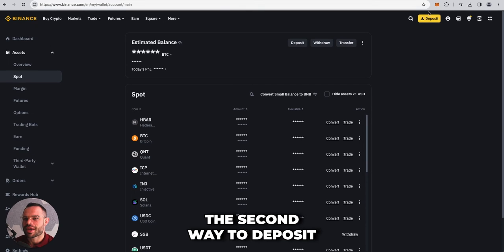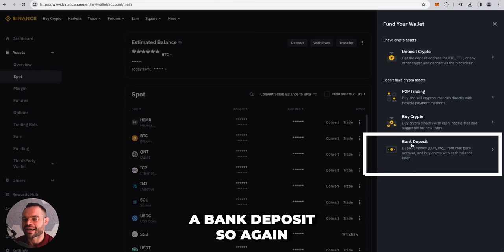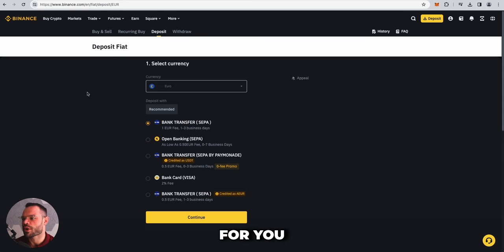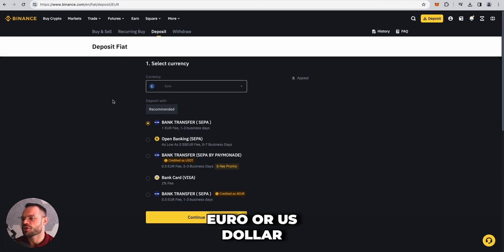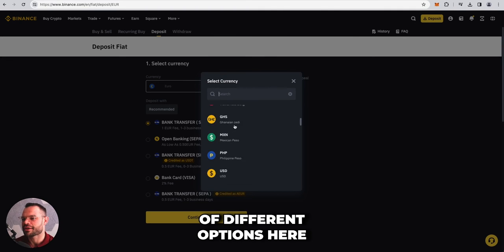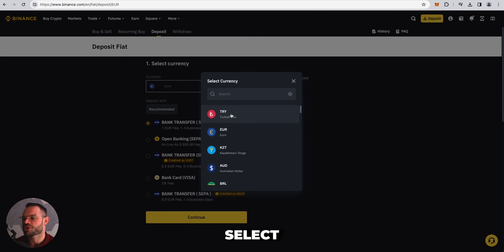The second way to deposit funds onto Binance that we're looking at today is via a bank deposit. So again, this will probably be one of the most common ways for you to send money to Binance directly from your bank account. So funding your Binance account with traditional fiat currency, whether you're sending euro or US dollar or Turkish lira, there are a myriad of different options here. Depending on your country and your location and your bank account, you should select the native currency of your country and your bank account from which you are sending the funds.